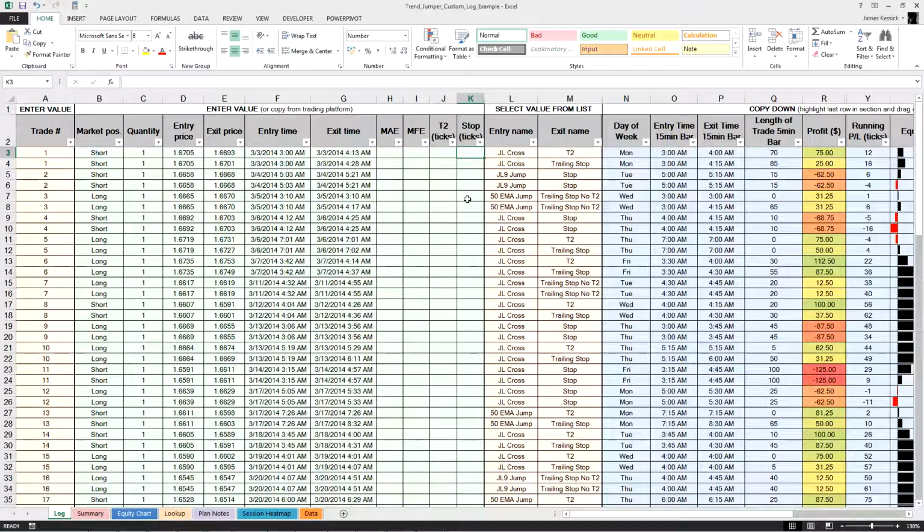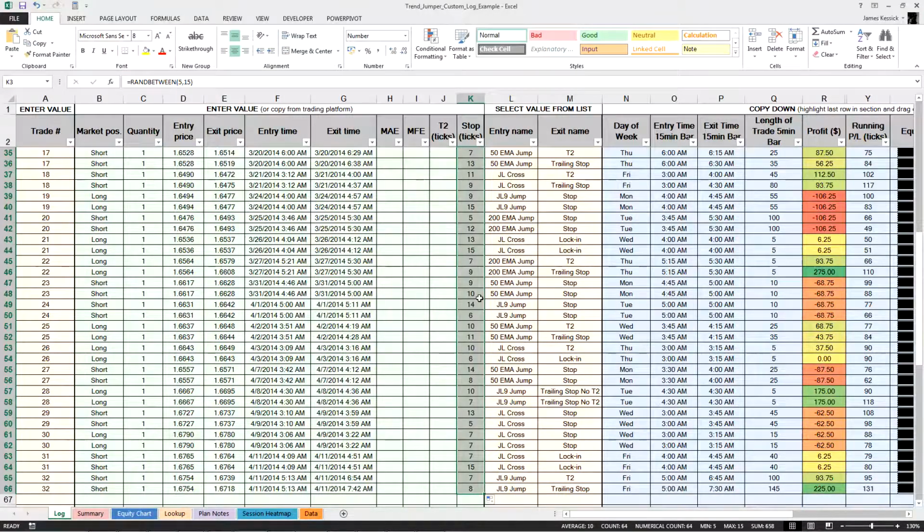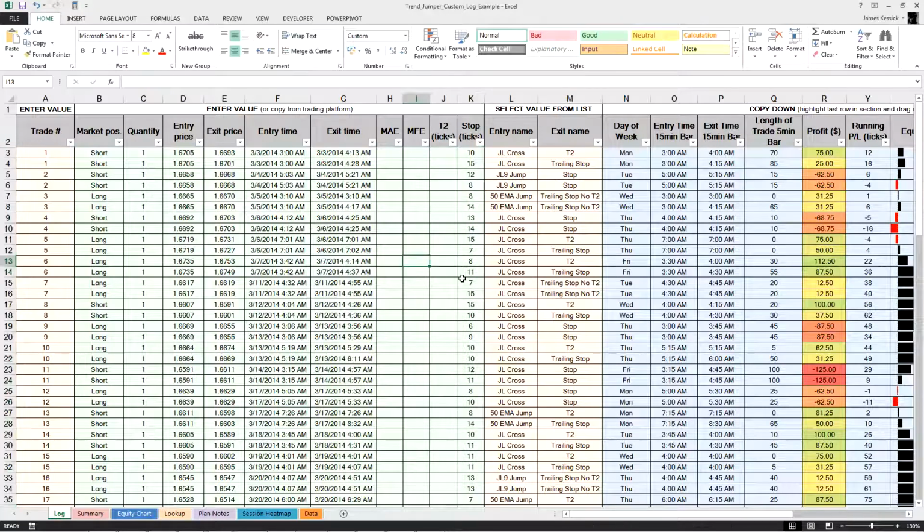Just a really quick way of doing that is to do random between, and then the bottom, which is 5 ticks, and the top, which is 15 ticks. So you can see it's generated a random number of 10 there, and I'm just going to drag it down, and you can double click and drop it down if you've got a lot of data. That'll make it quicker. So we've got some stop values here now.